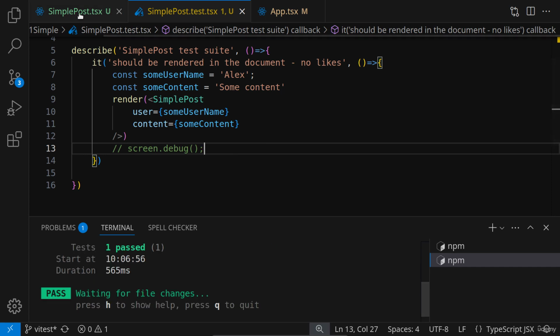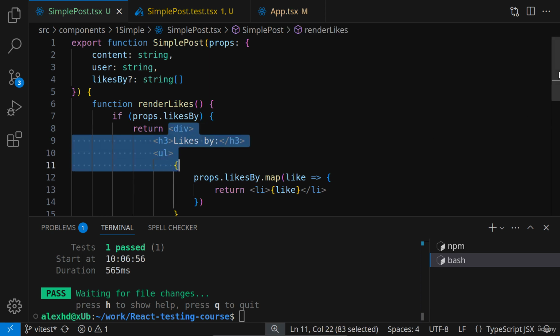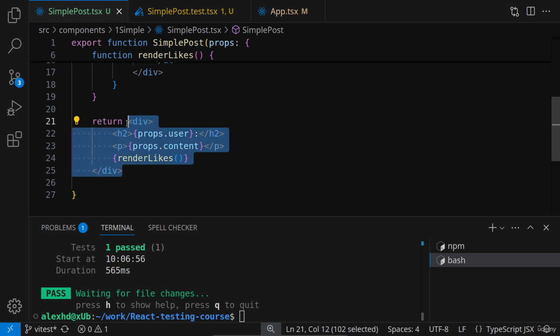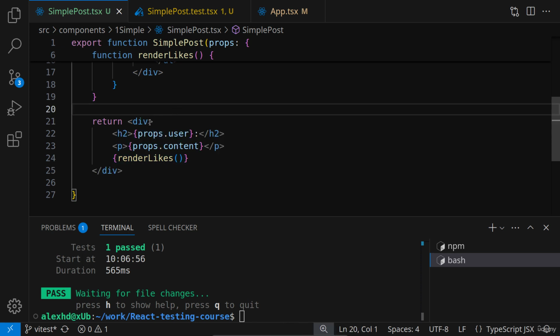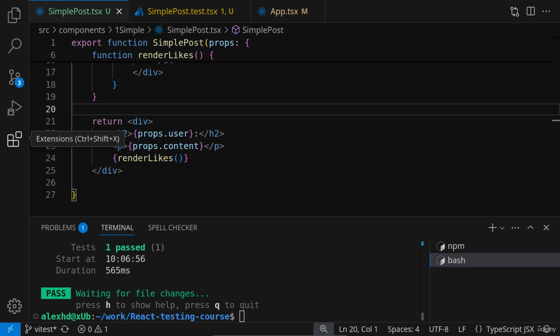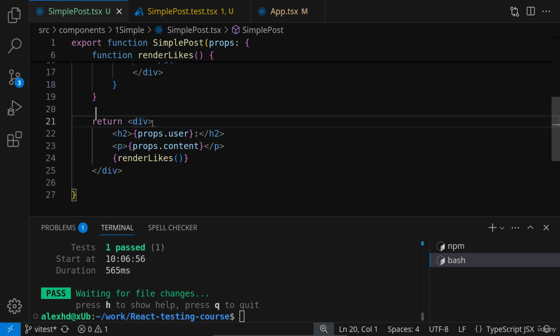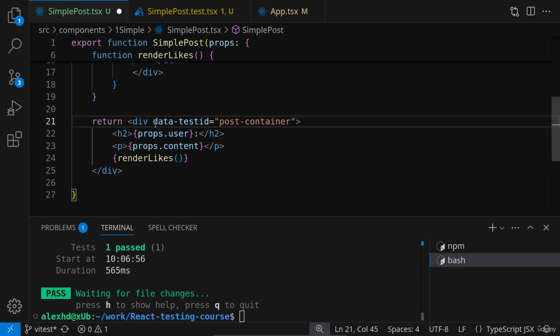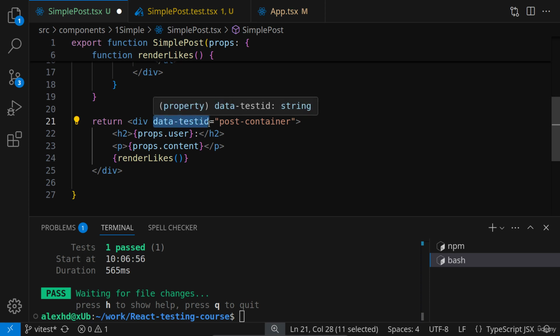But right now, as I said, the main objective, let me quit this, the main objective is to find out this component, or maybe the other component, this div component, the main div component. And there are multiple ways in which we can query our screen for our component. One of the strongest ones is querying by test IDs. And in order to make these queries, we should give a data test ID to our element. So I will add a data test ID to our main div inside our function, and this I've called post container.